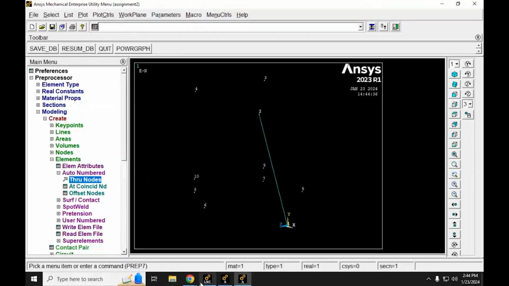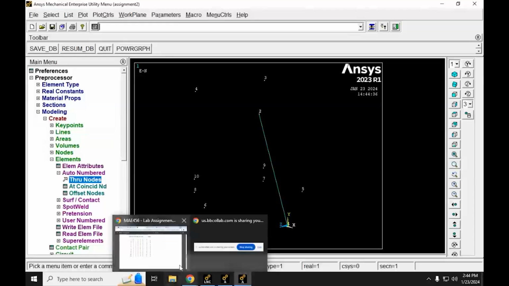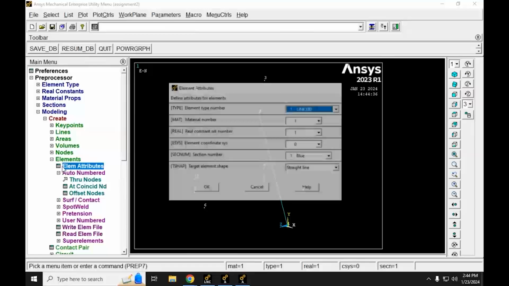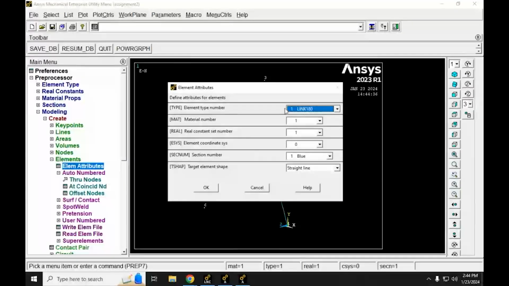Okay, so let's work on the rest of the elements. So let's first change the element attributes. So click on element attributes. We're going to keep it on link 180, but we're going to change this blue to a red element. So change it to 2 red, the section number. Click OK.